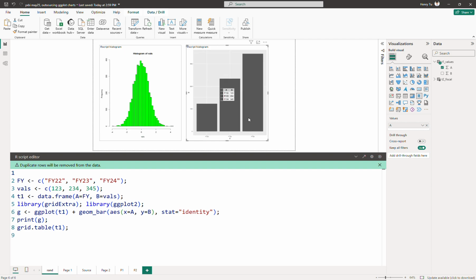Okay, so the columns here, as they are in gray, I want to turn them green, so I will use a fill parameter set to green. Then the columns will be green.